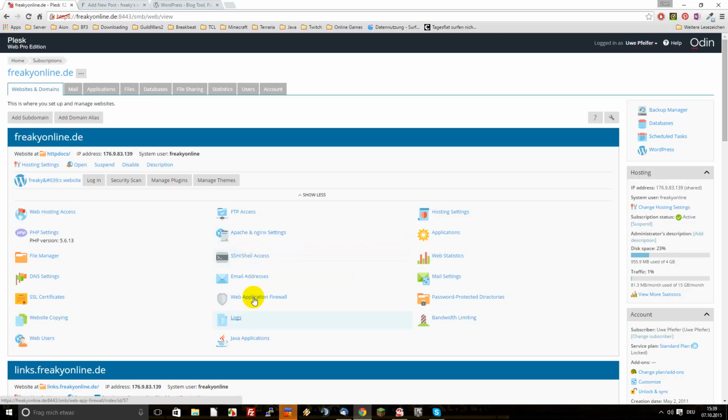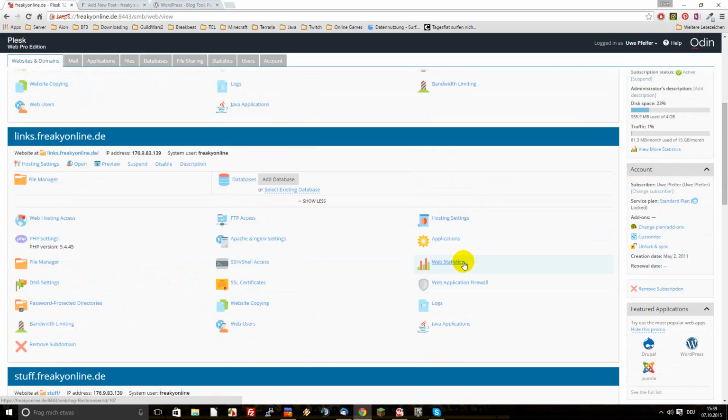And then SSH shell access. For example, you can access your pages via SSH. So you don't have to download the configuration, change it and upload it again. You can instead just connect via SSH and edit it via a Linux command line editor, or something else. One moment.